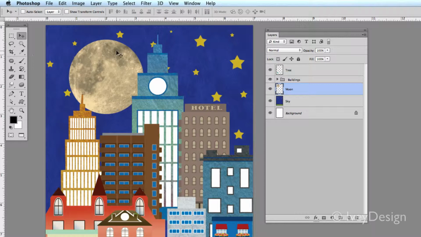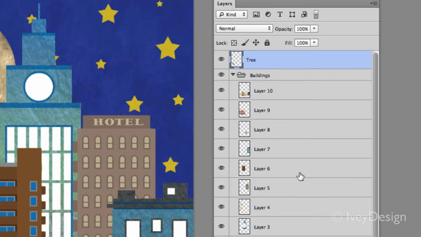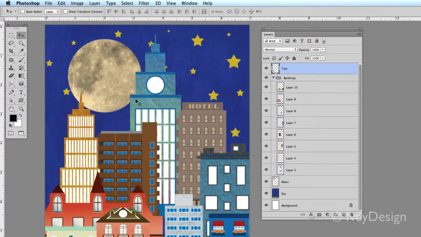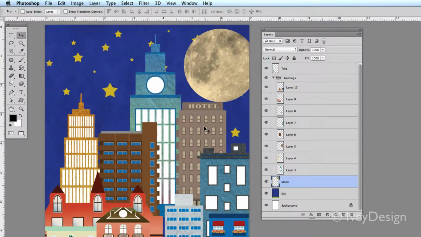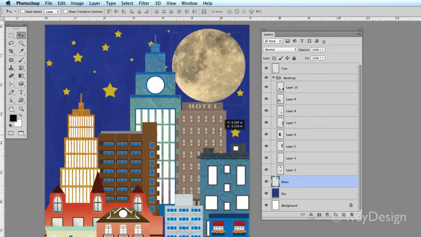So for instance, if I wanted to move this moon, I would need to make sure the moon layer is selected. If we look in our Layers palette, you can see we've got a variety of layers: a tree layer, a grouping of all the buildings, and also the moon and the sky background. So if I wanted to move the moon, click on the Moon layer, and then click and drag it to its position. Now it doesn't matter where I click. I don't even have to click on the moon. I can still move it around.